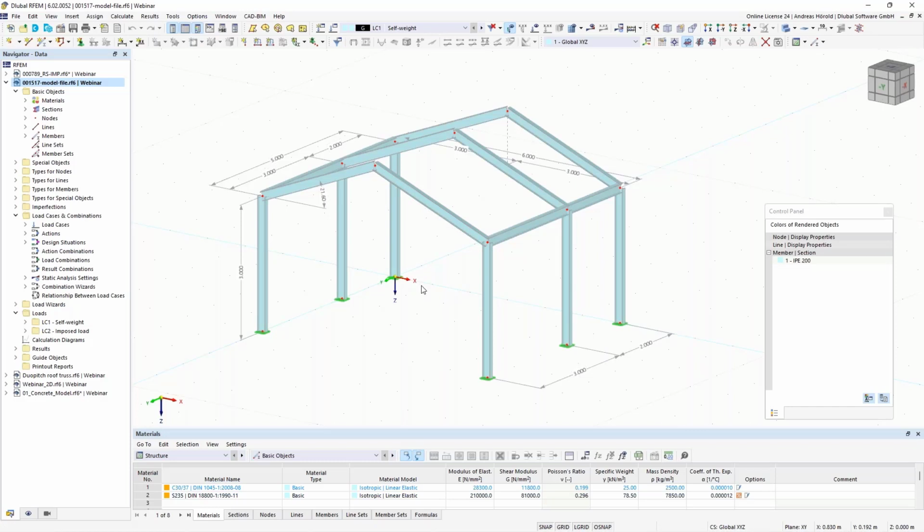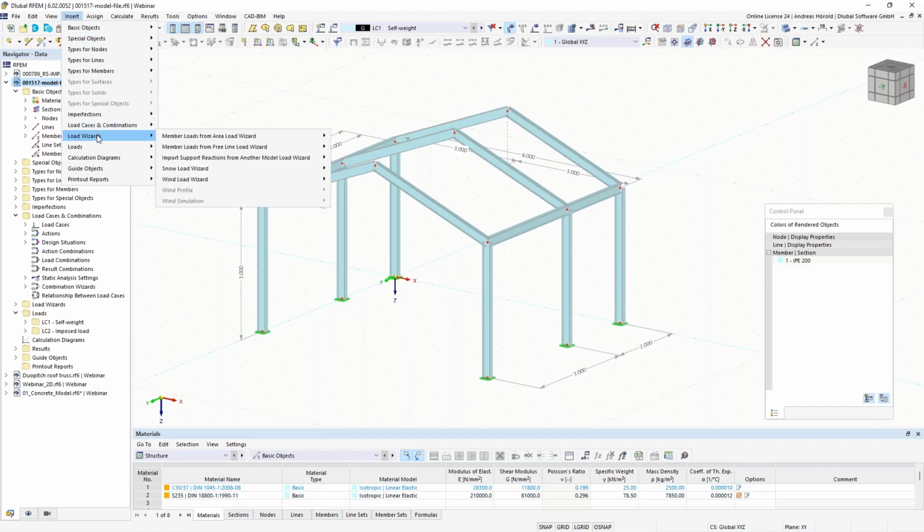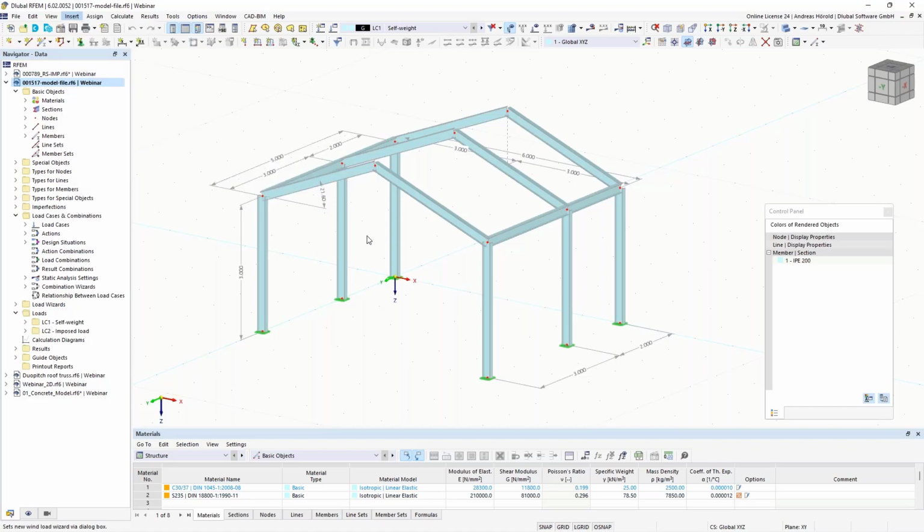If the wind load for buildings or structures is to be determined by the simultaneous assumption of aerodynamic pressure and suction coefficients on the windward and leeward sides of the building, the correlation of the wind pressure on zones D and E of the wall surfaces may be taken into account. I would like to show that on an example. I create a wind load here left above: insert, load wizards, wind load wizard. So now I open the dialog box.